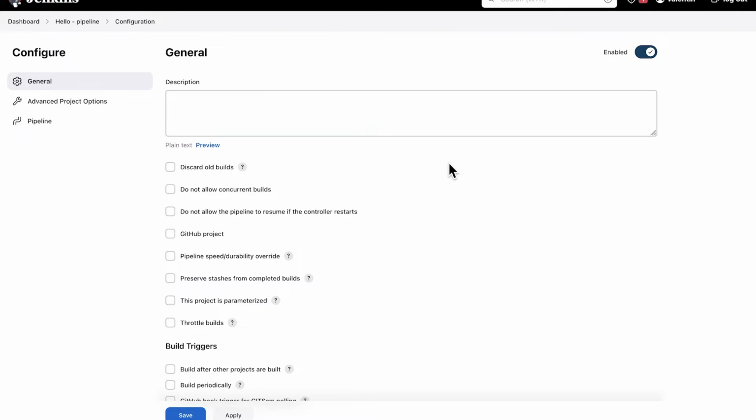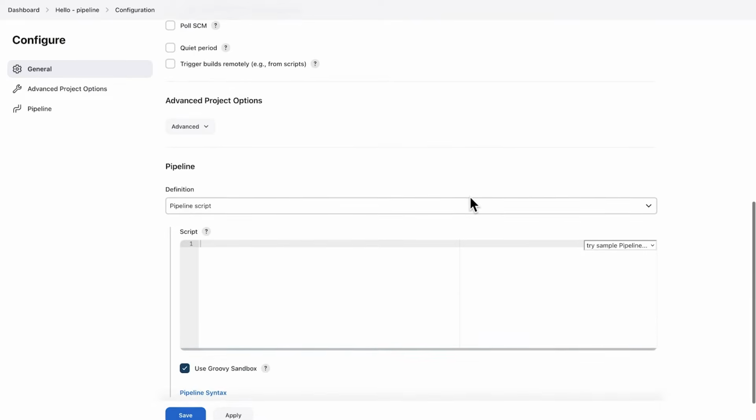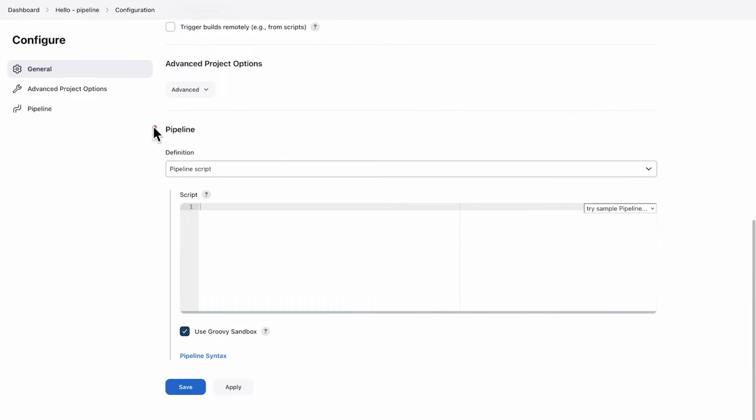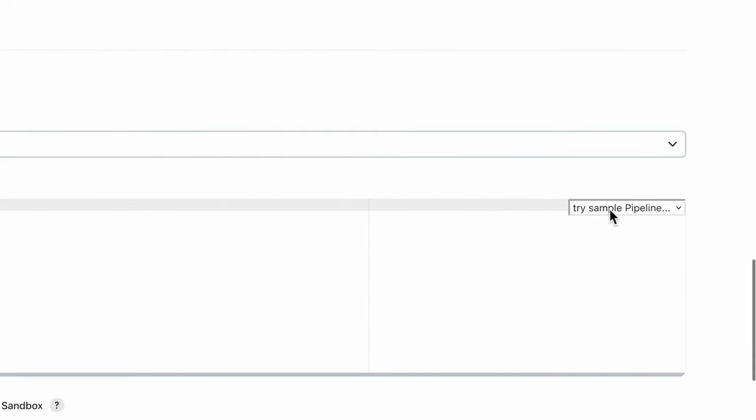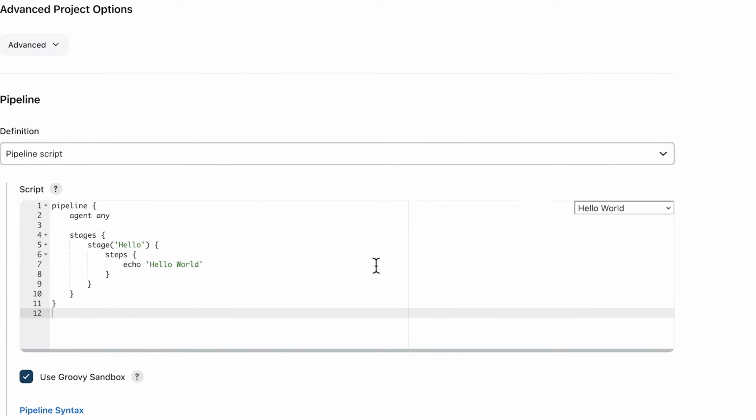Well, no, there's a fundamental difference. Yes, there are still a few things that we can configure through the UI, but essentially most of the configuration happens right here at the bottom where it says pipeline. Here we can define a pipeline script. This is the fundamental difference between a freestyle job and a pipeline script. Now let's go ahead and see how a pipeline like this looks. We're going to select from the drop-down menu Hello World, and we're already getting the structure of a very simple pipeline.